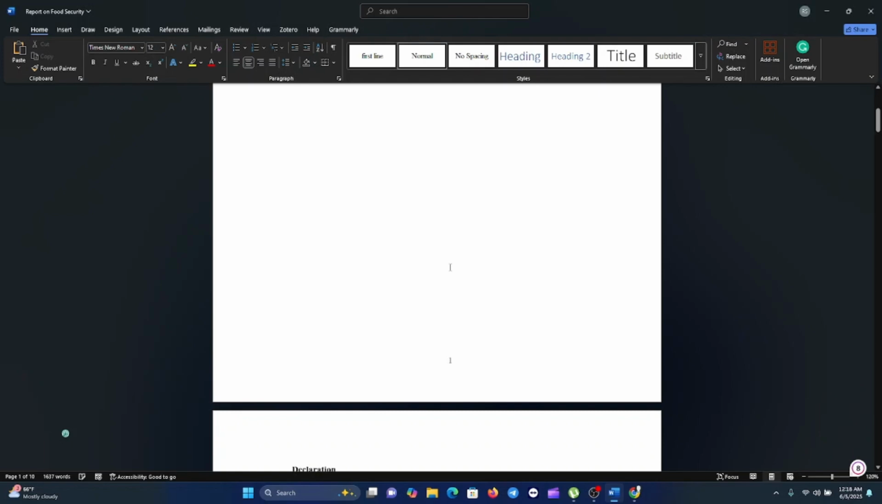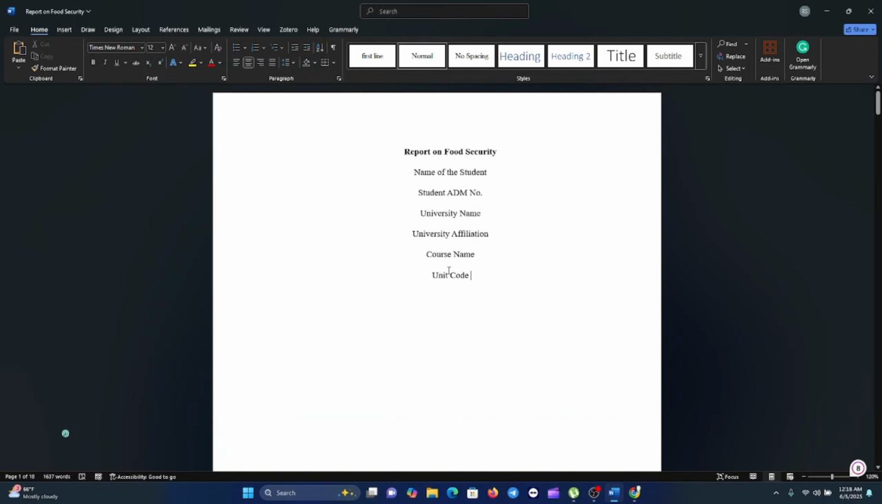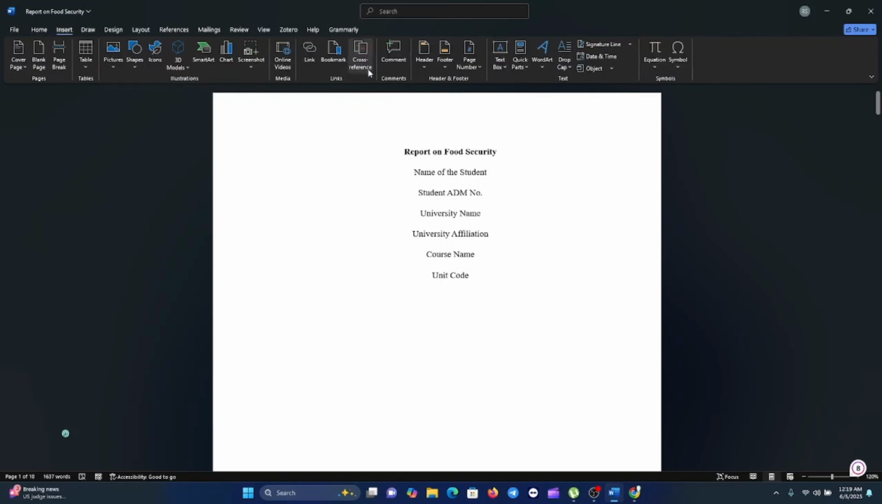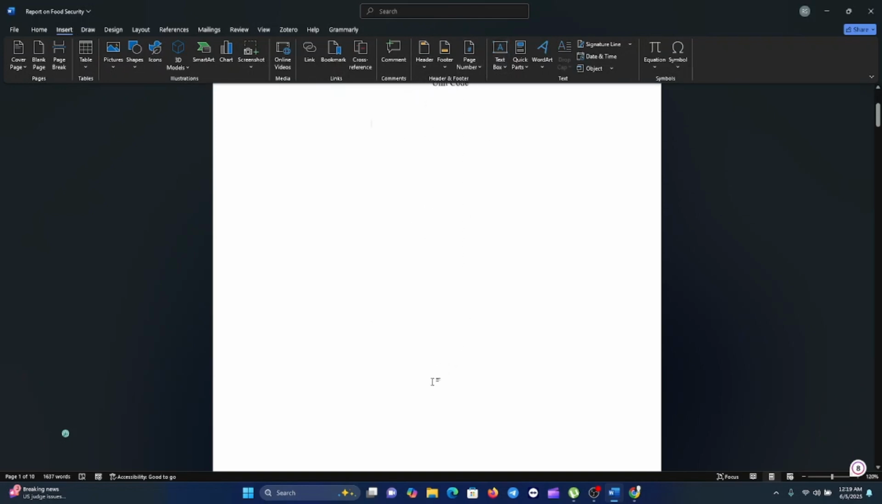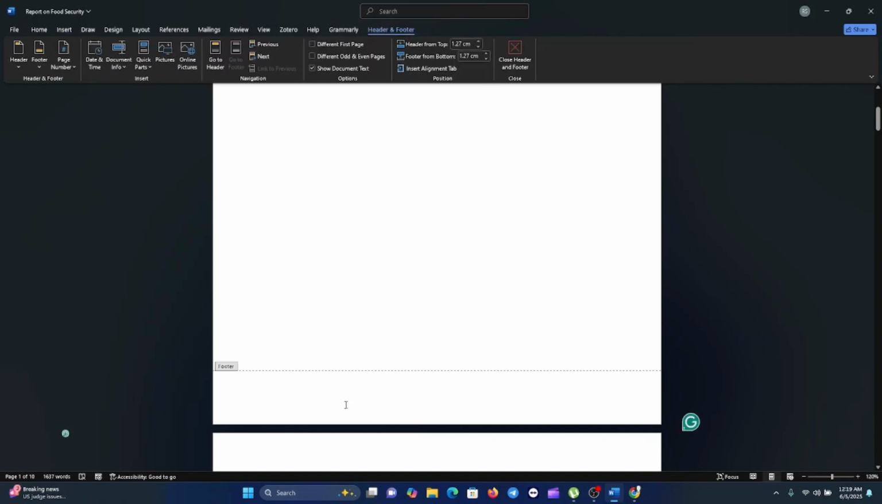Then let me undo by clicking Ctrl Z, then going back. Again, there's a keyboard shortcut that you can use, rather than going through this process of clicking on insert and coming here and clicking on this. What you can do is you can just take your cursor down here almost at the end of your page, then put there your cursor and double click. Once you double click, this section will pop up immediately. Then it will give you this ribbon that you have, the headers and the footers.